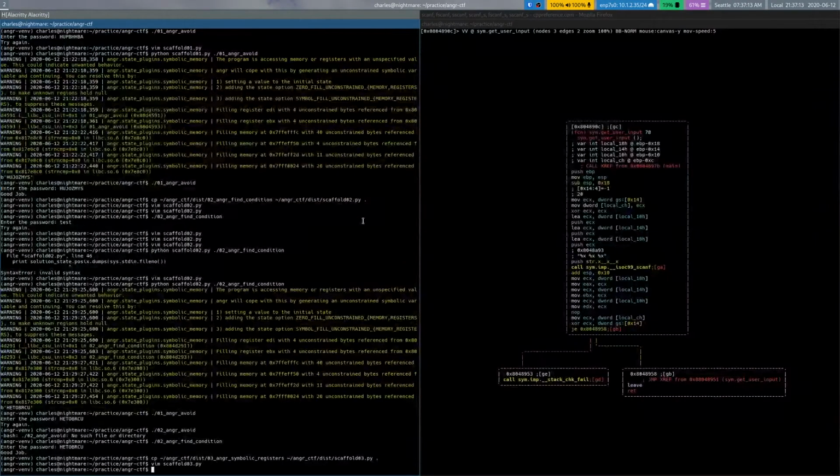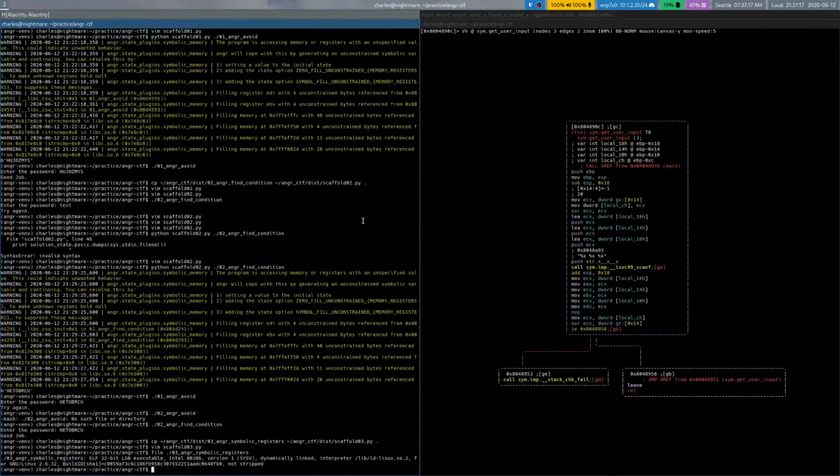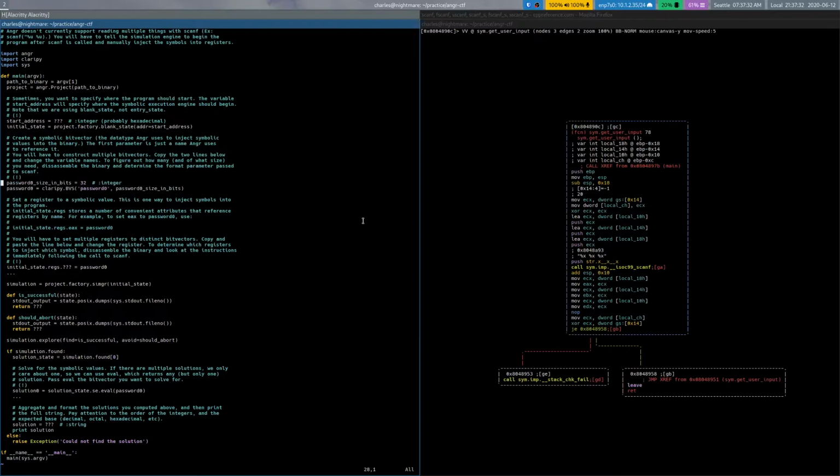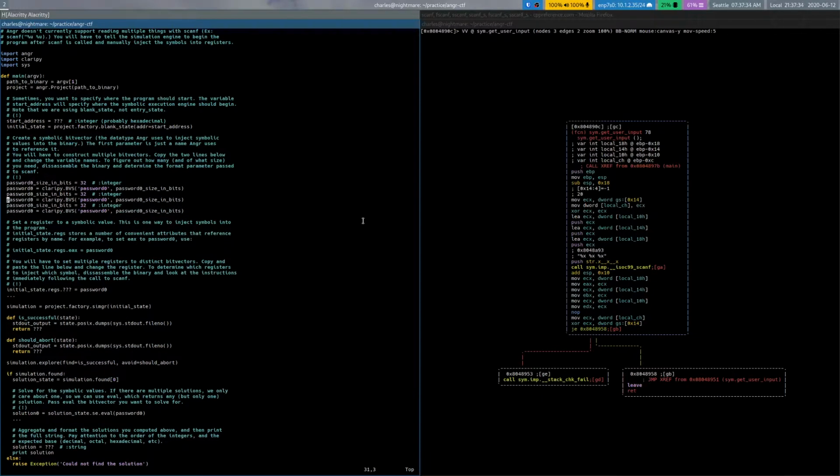Okay, so let's look at the binary and see what it is. It's a 32-bit ELF as well, so our integers are going to be 4 bytes. So we'll have 32 bits for the bit vector symbols.